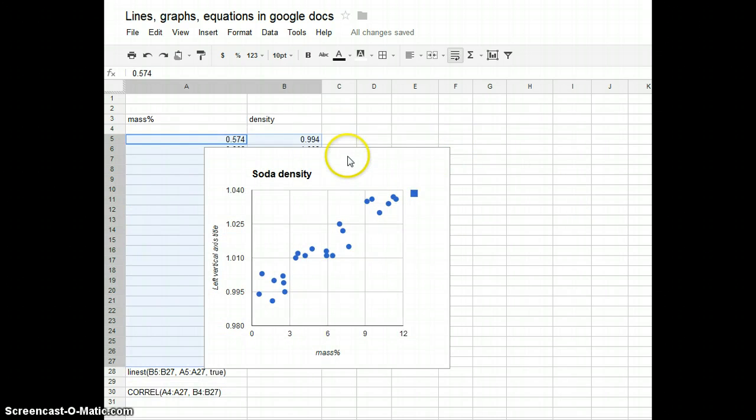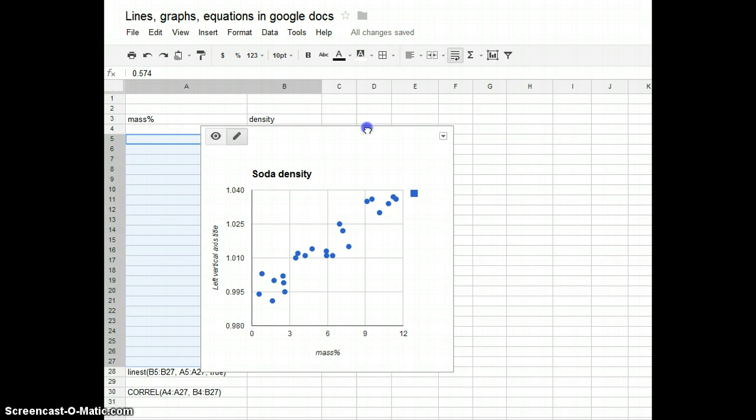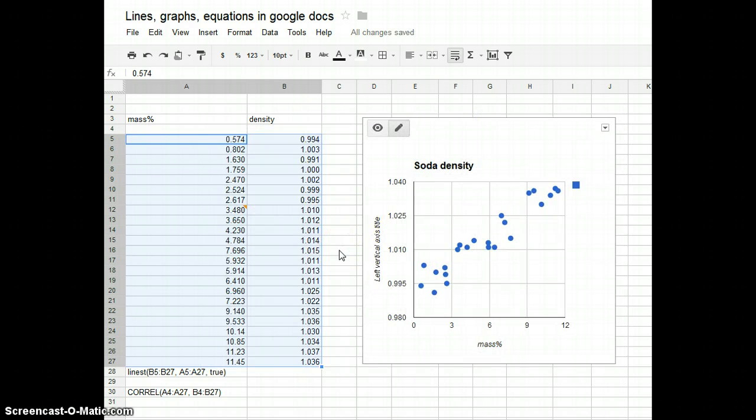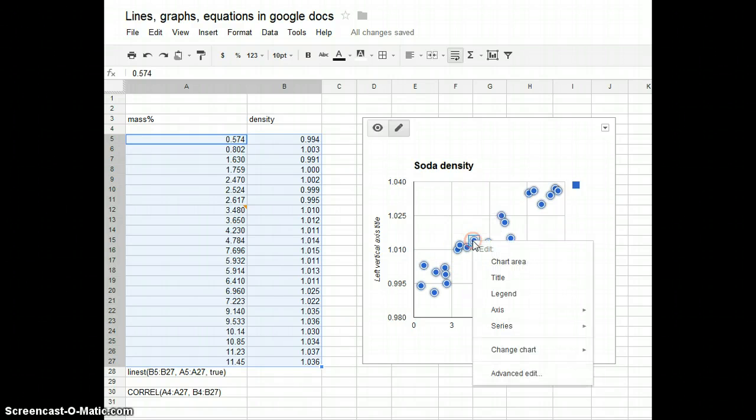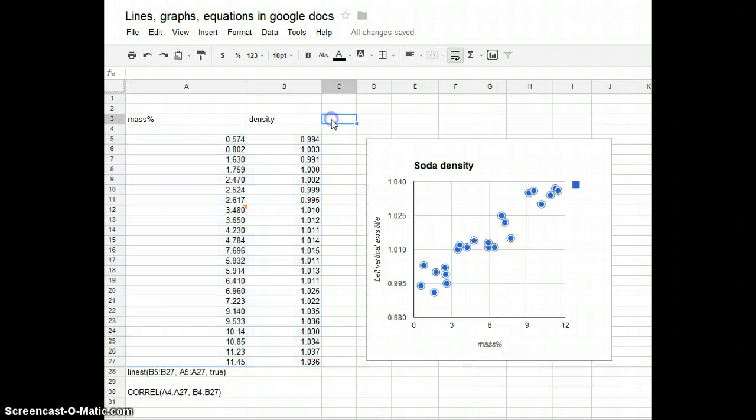Now the other thing, we want to move that over there. The other thing I want to show here in this screencast is the statistical analysis. Now in Excel we can go over here and right click and add a trend line. Unfortunately in Google Docs we can't add the trend line. We have to do it a different way.